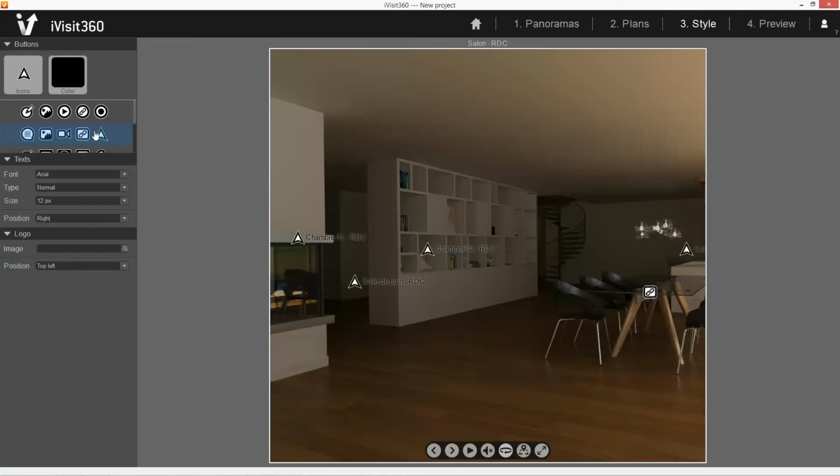The same can change the color of these links. Just click on Color to open the list of possibilities. We can have red, green, orange, whatever we want. iVisit360 will automatically change the colors for all links in our project. Once finished, click again on Color to close this list.